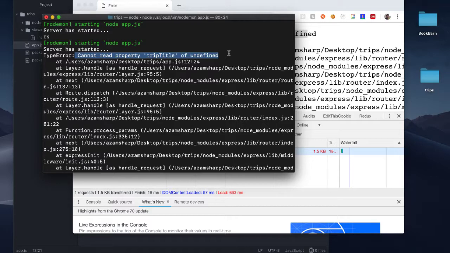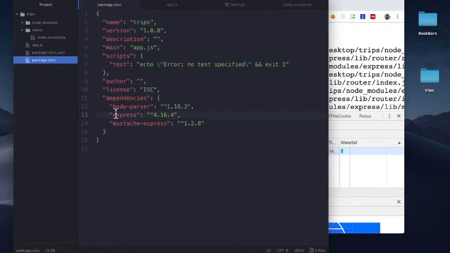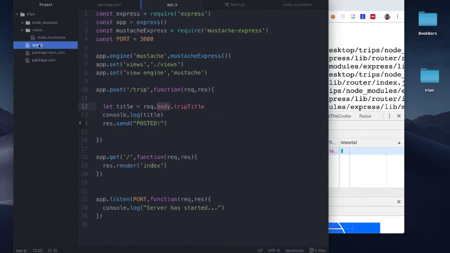All right. So the problem is that this part is basically not able to extract the body. And the reason it's not able to do that is that Express by default has no idea how to parse the body. That is the job of a package or a framework called the body parser. I've already added the body parser as a package, so the only thing I need to do is actually just use it.